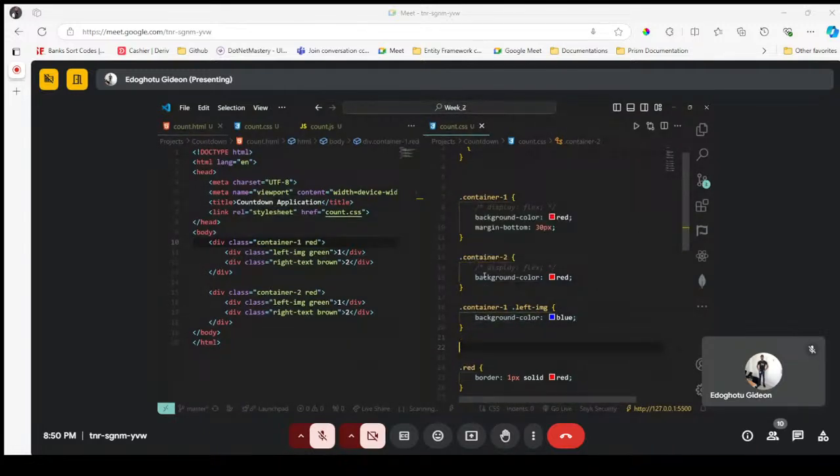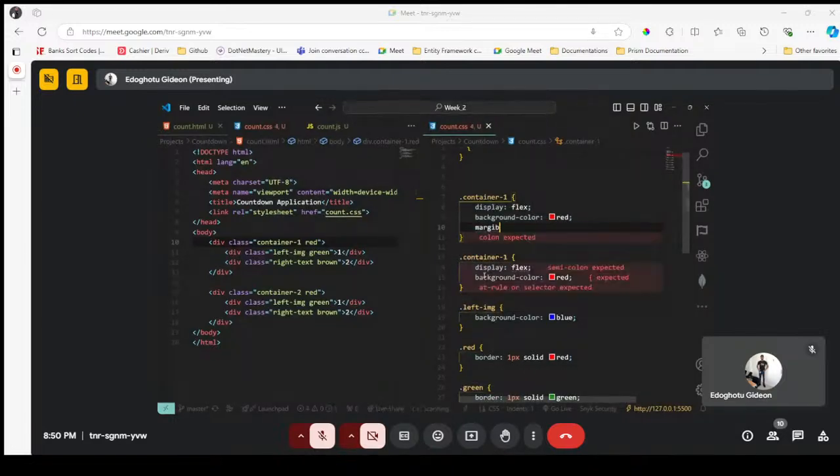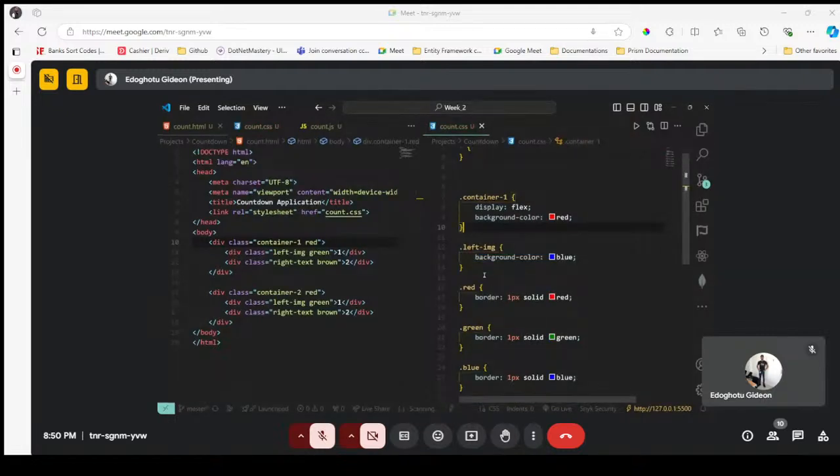Cool, so let me go back to where we were. Yeah, but can't you also use an ID that is peculiar to that particular element? Yes, you can use an ID. Yes, you can use ID now.